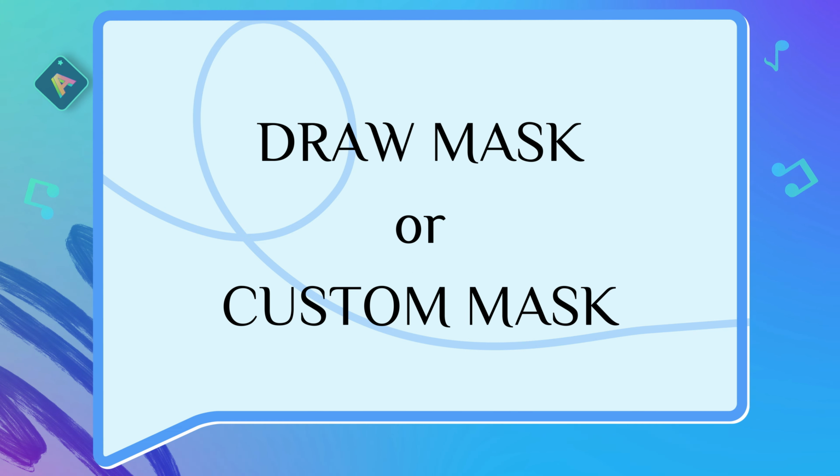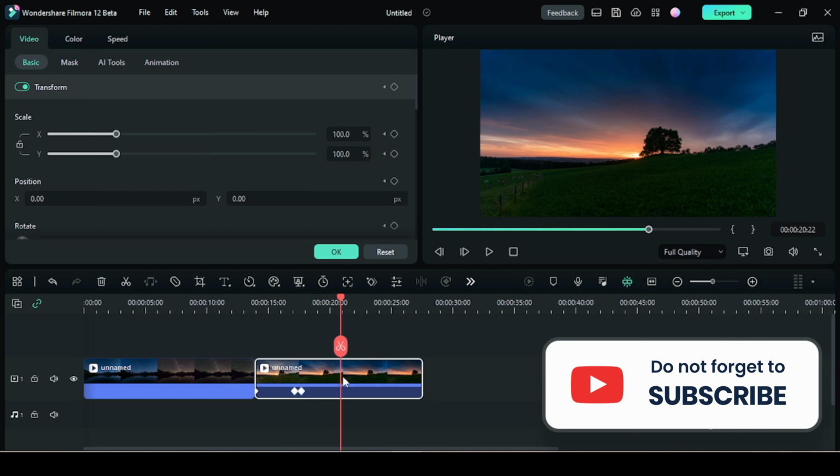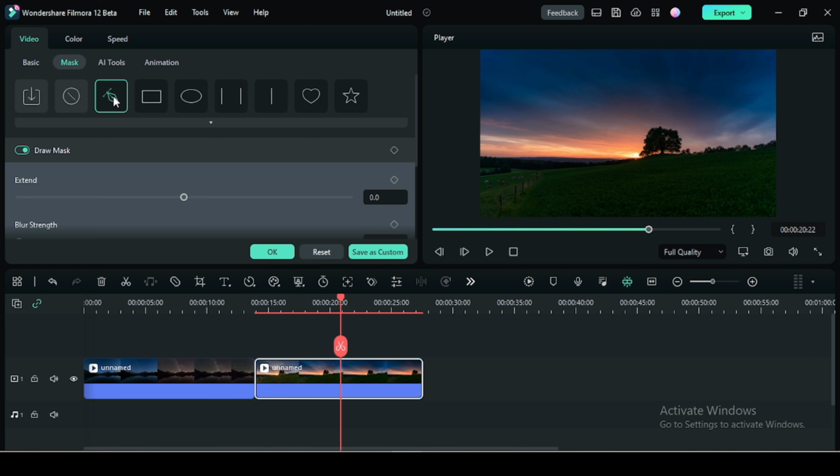So now in this version, we have the draw mask or custom mask feature. I think this feature was much requested and finally we have it. So in order to use it, drag your clip to the timeline, click on it once, go to the mask section and select draw mask and done.